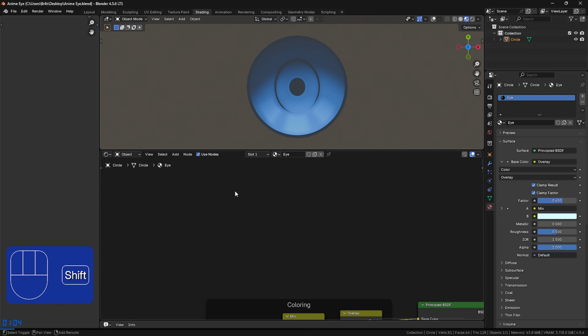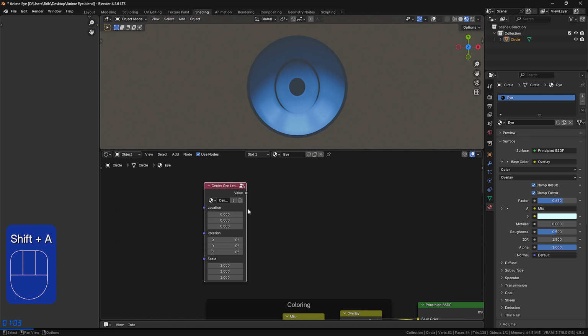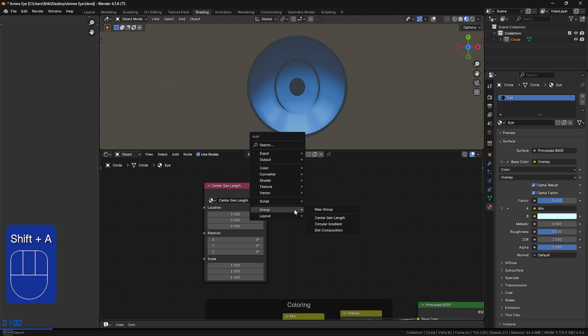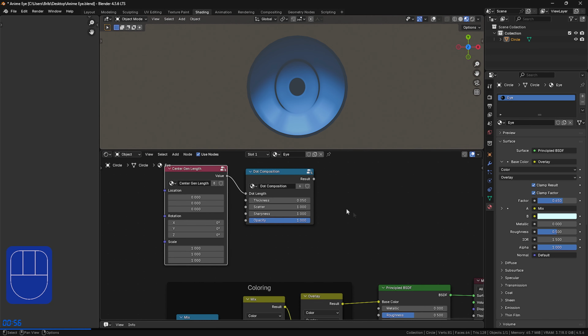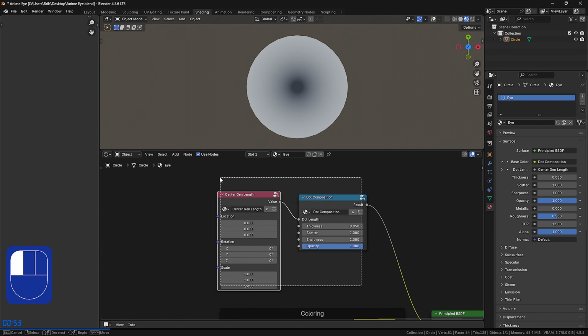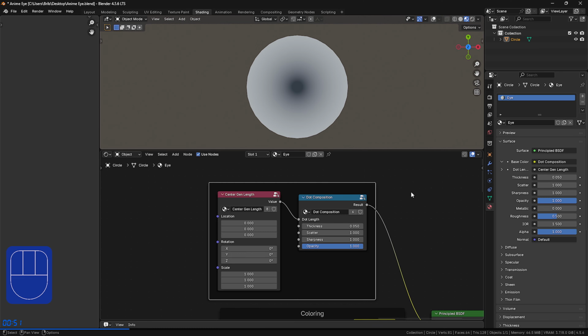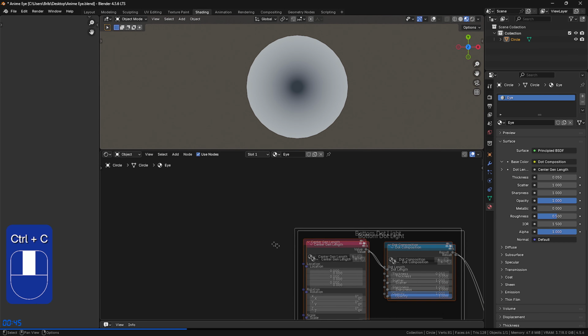Okay, for the finishing touch, we are going to give it dot like effect. This is actually very simple. We just need center gain length and dot composition. Let's put this into a frame and name it bottom dot like, since I'm going to put this dot like at the bottom later. So yeah, name it any name you want. I'm going to make two more of these, so I'll just duplicate it and name it quickly.